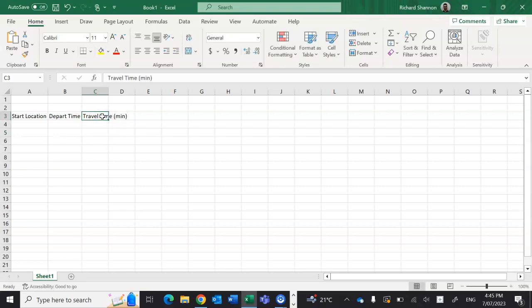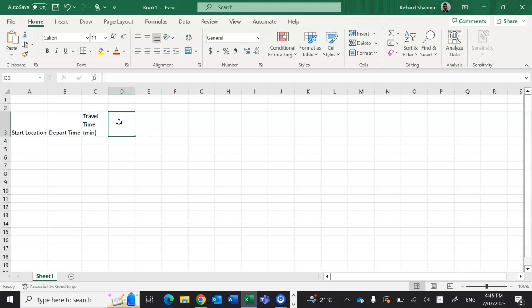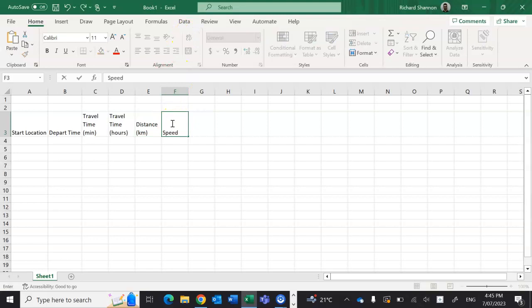Now I'll show you a trick here. If you click on that and go up to this little widget, this one here, it says wrap text, bang, it makes it a lot better. Okay, travel time in minutes, and then travel time in hours, and then we want distance in kilometers. Speed, which is kilometers per hour. Arrival time.